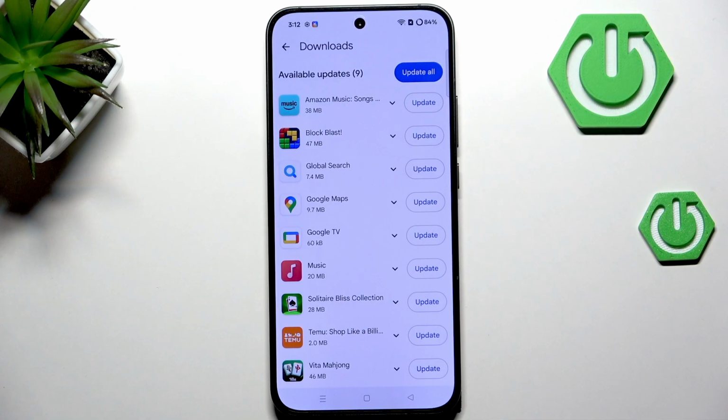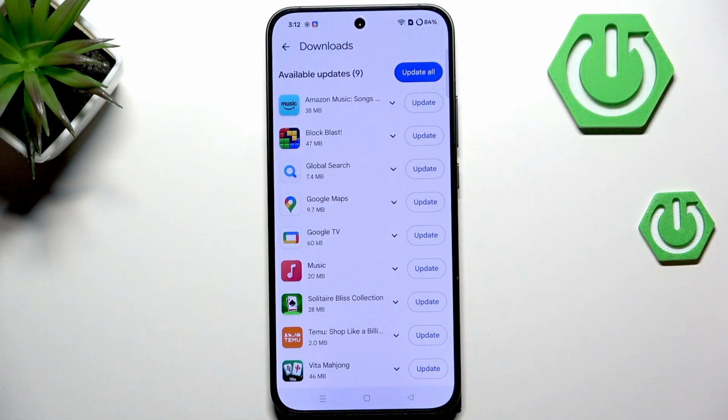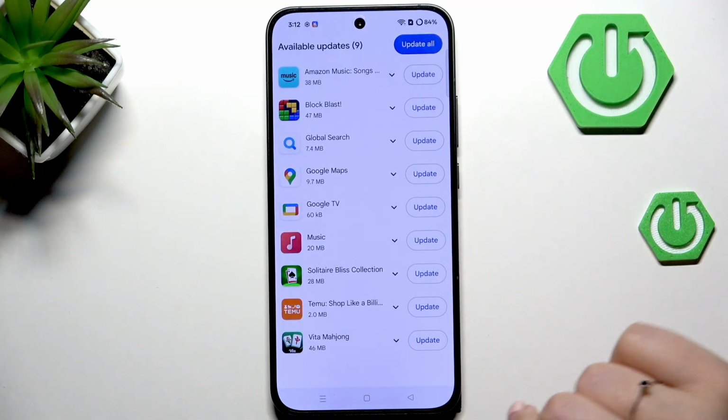And to be honest, this is the best way, the best option to enter if you wish to update only one of those apps or update all at the same time. You can just tap on update all or find the app and then tap on update.